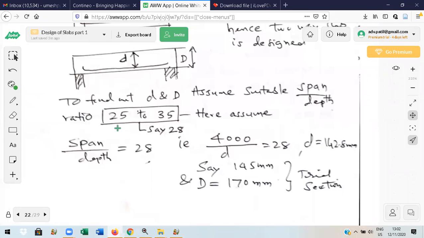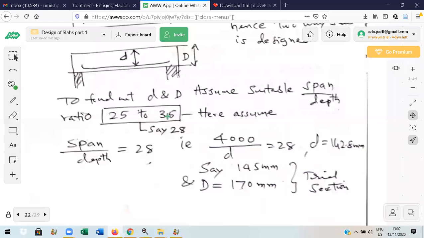So in case of two-way slabs, this ratio should be 25 to 35. From 25 to 35, you can assume any span by depth ratio. Somebody can say I'll use span by depth equal to 25. Somebody says I'll use 30. There is no problem. Dimensions will be different, but the design has to be correct. Procedure has to be correct. It should not fail for shear, deflection, and all those checks.